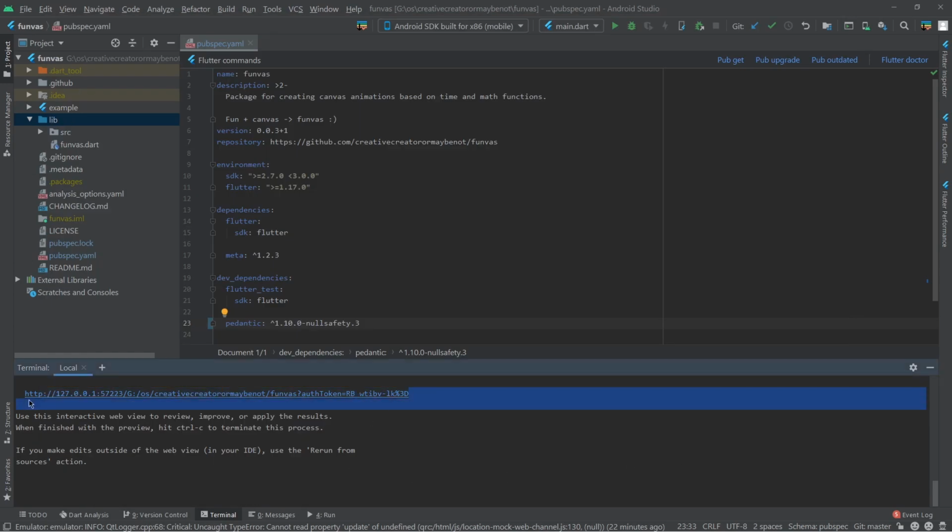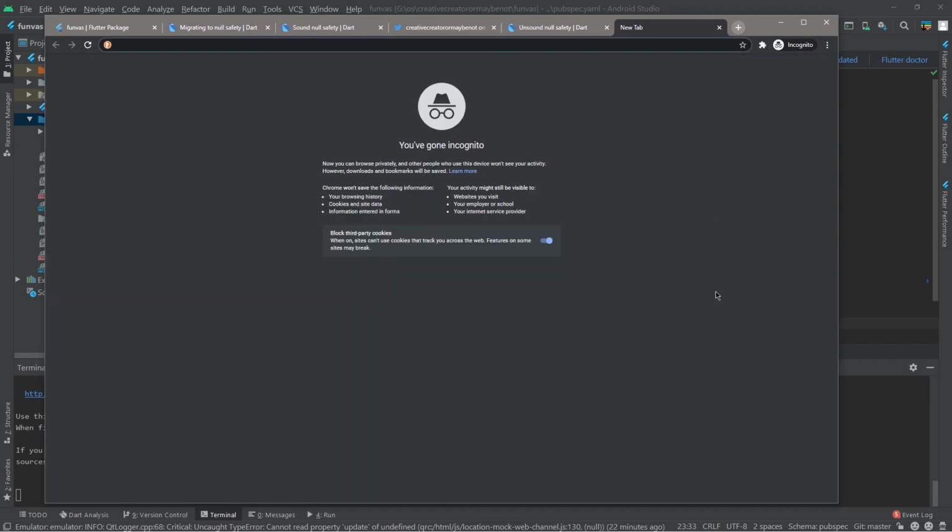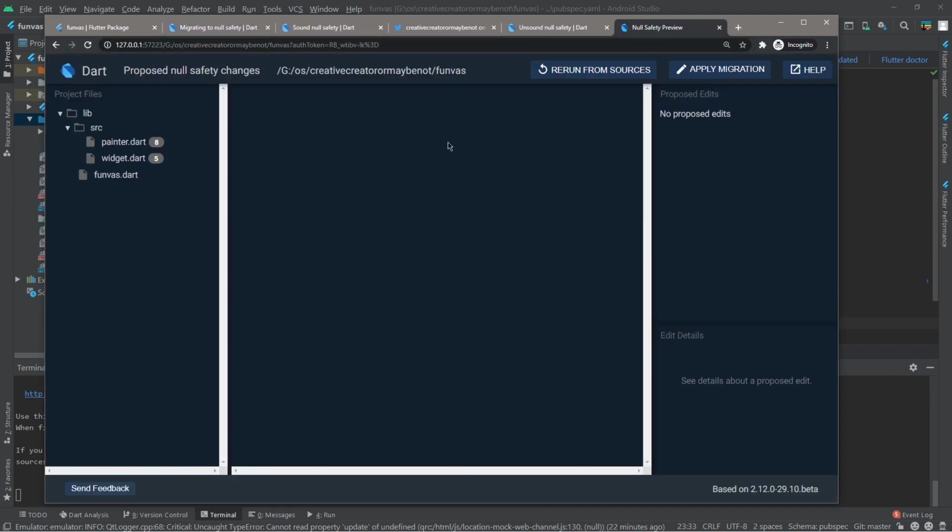So here we have the migration tool that we need to open in our browser. And what we can see here is 3 files. These 3 files are ready to be migrated to null safety, and it's small. I said it. I told you it's a small package. It only has 3 files, which is awesome for this demonstration.